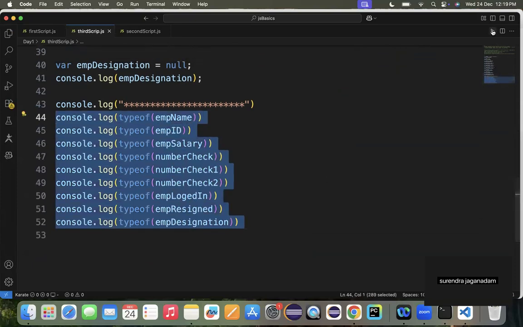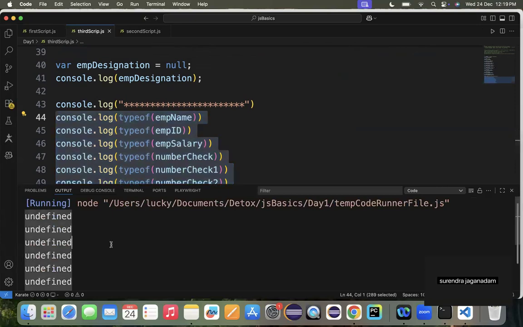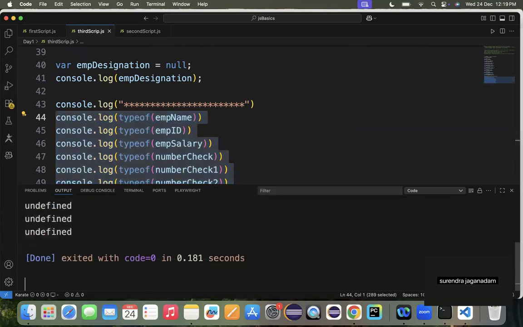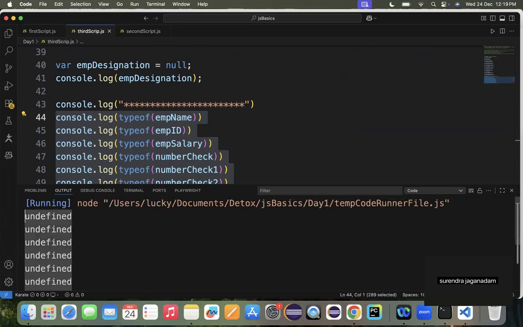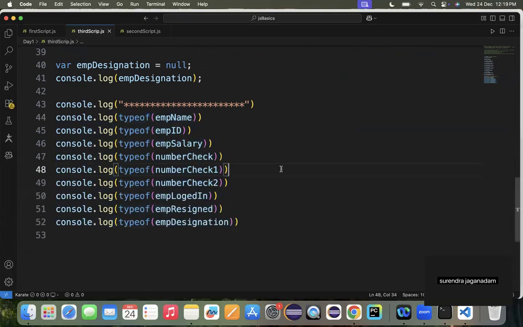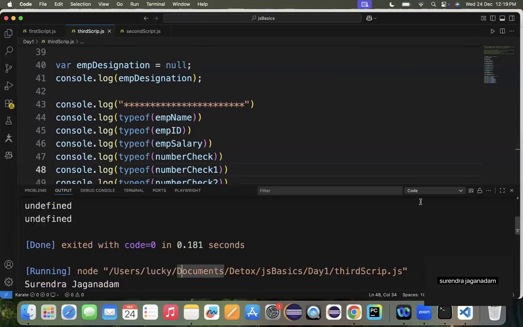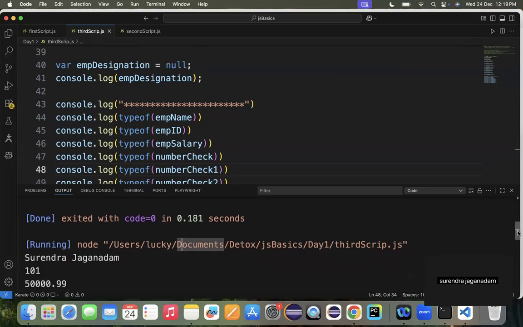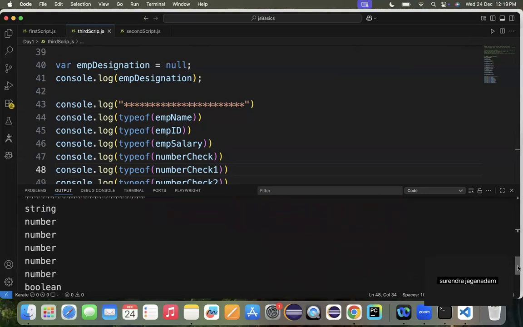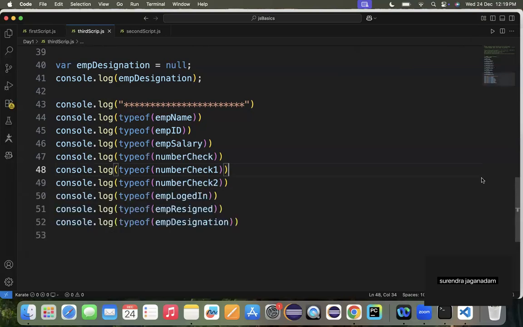Now let me run this program and check it out in the console. I think I forgot to save the program. Let me save the program and run it. And if you look at it, it's generating these values, and whatever the data type is, it's printing that particular data type for each and every variable that you have defined.